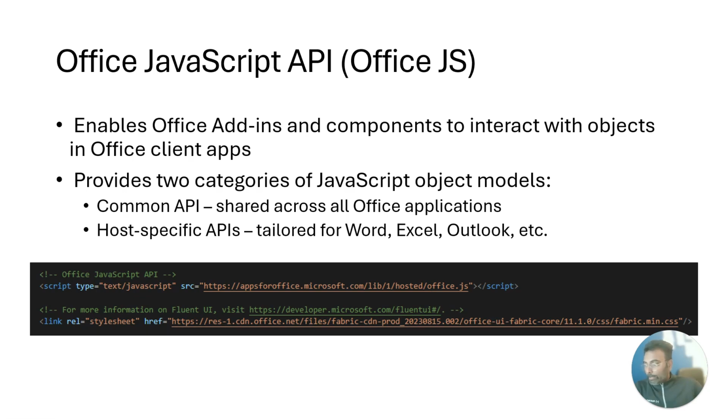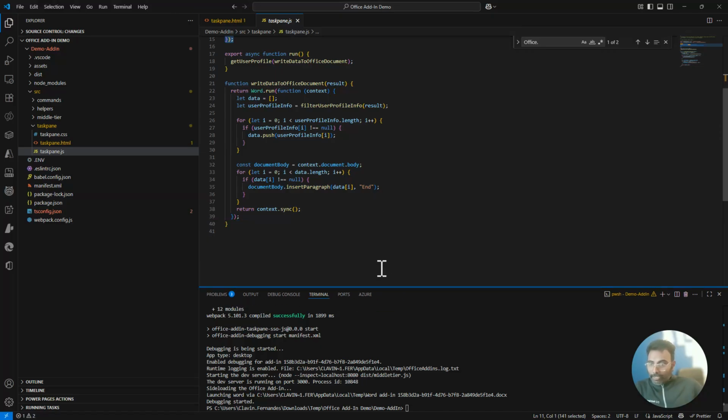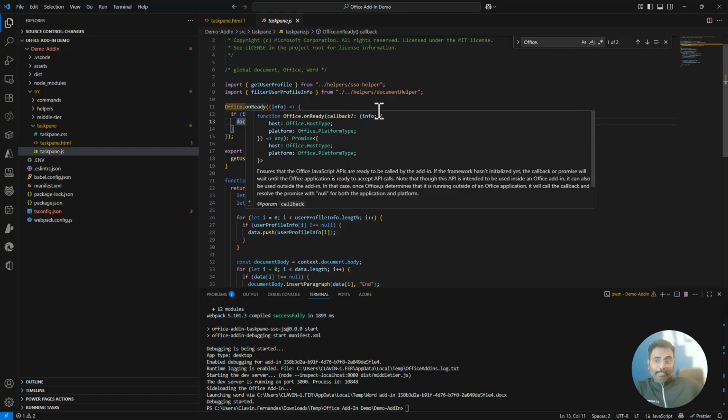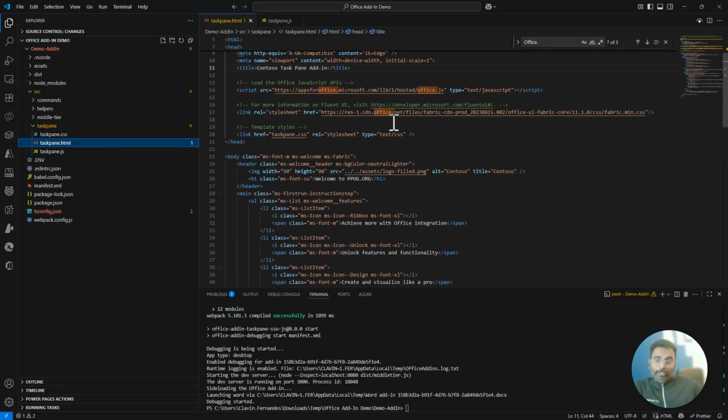If I go back into my project here, the important file is taskpane.js. You will see that here we have a Word specific API, word.run, right? This is not a common API. This is specific to the Word application. However, Office.ready is a common API. It checks if our Office is ready. If I go to the HTML, we also see that there is Office.js, which loads the Office JavaScript libraries, and then we have the CDN. Okay, I hope that this is clear.